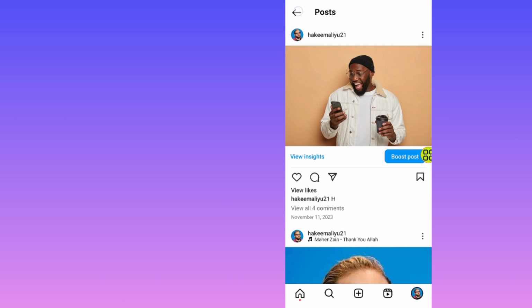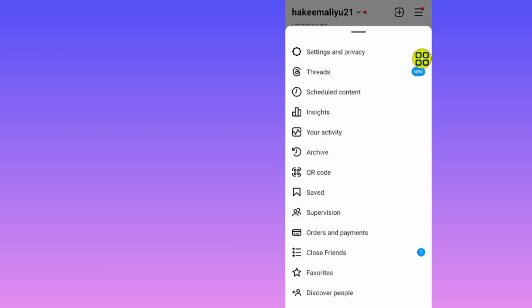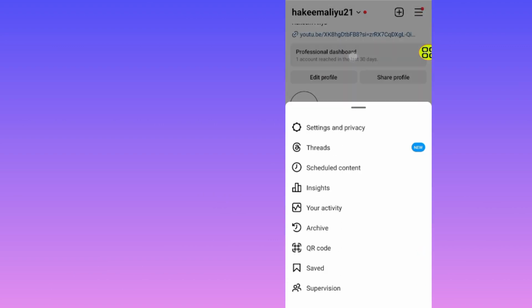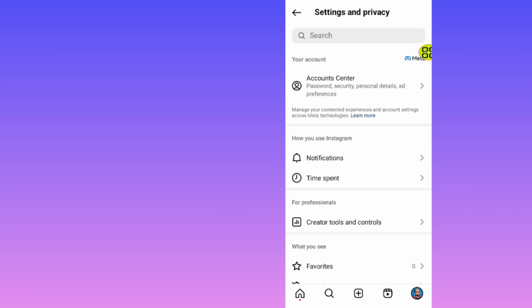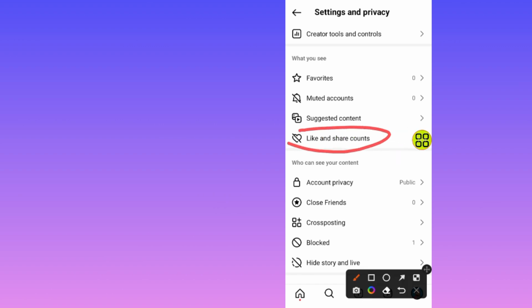So now to hide all your likes on Instagram, all you have to do, after you close the post, is tap on this menu at the top right side. After you tap on this menu, tap on settings and privacy. After you open the settings and privacy, scroll all the way down and tap on this, where it says like and share count, this one. Like and share count, tap on it.